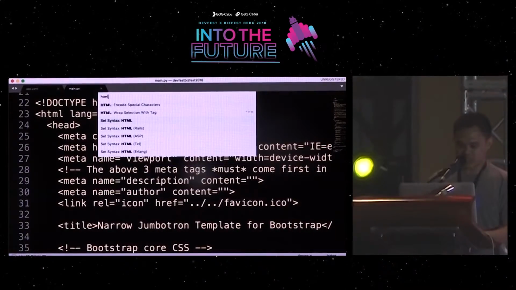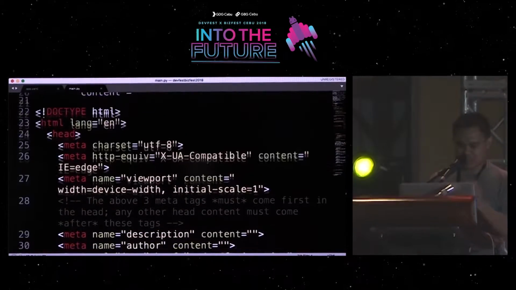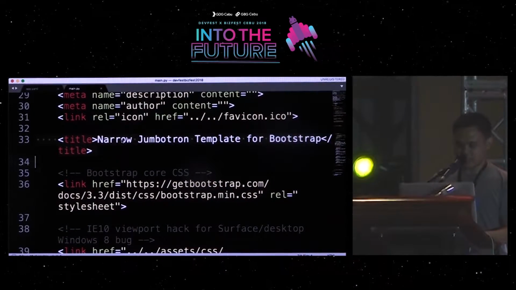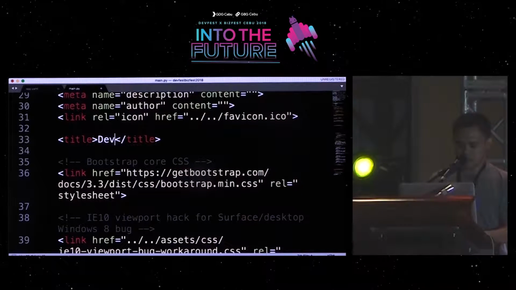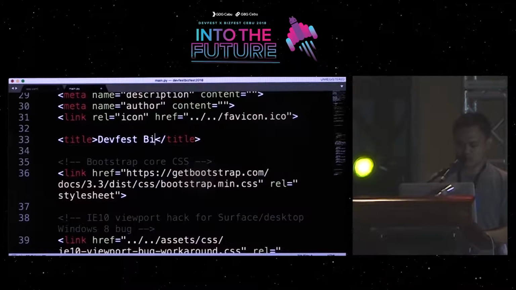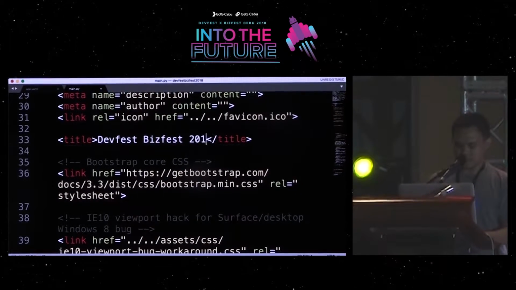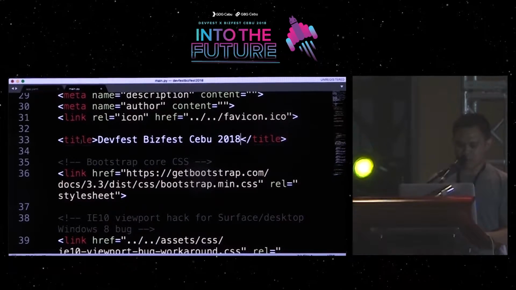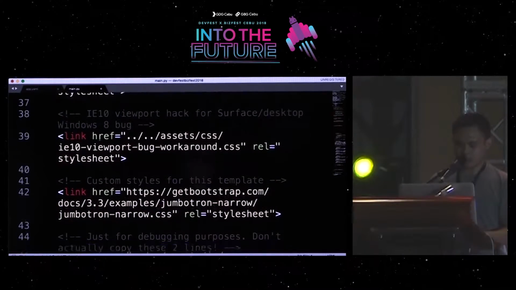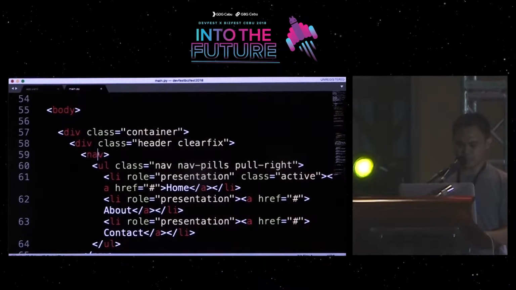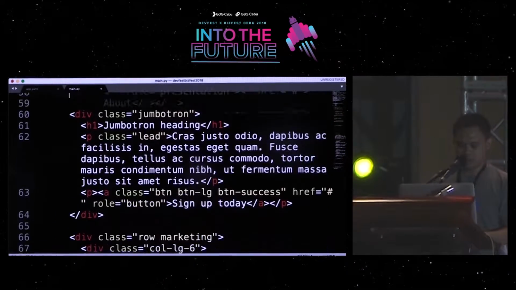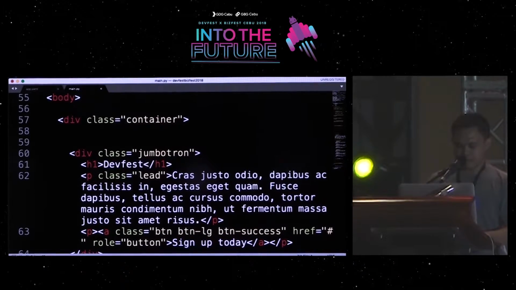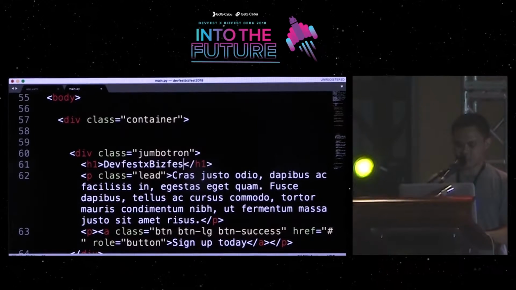Let me change this to HTML so I can see it better. Then I will change the title here to DevFest BizFest 2018. Let's put Cebu there, and then copy this one. For the project name, let's remove this whole header. For the Jumbotron heading, let's call it DevFest x BizFest message board.